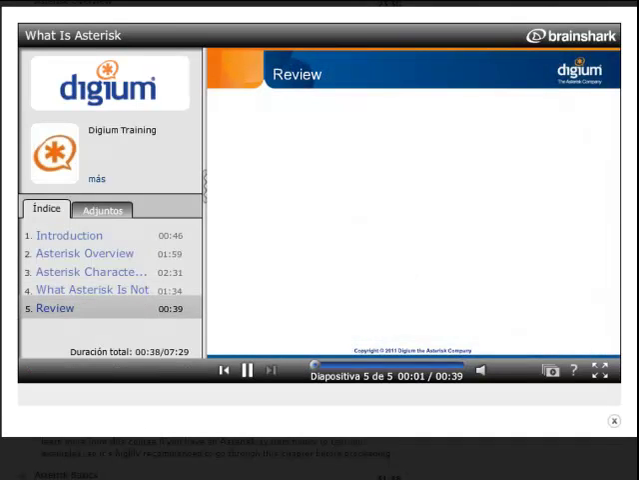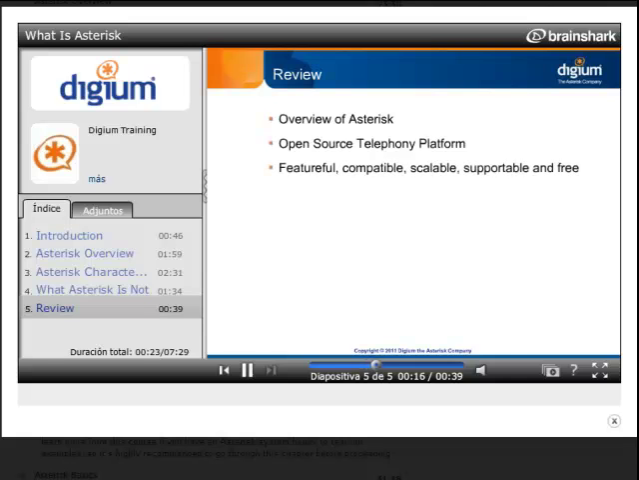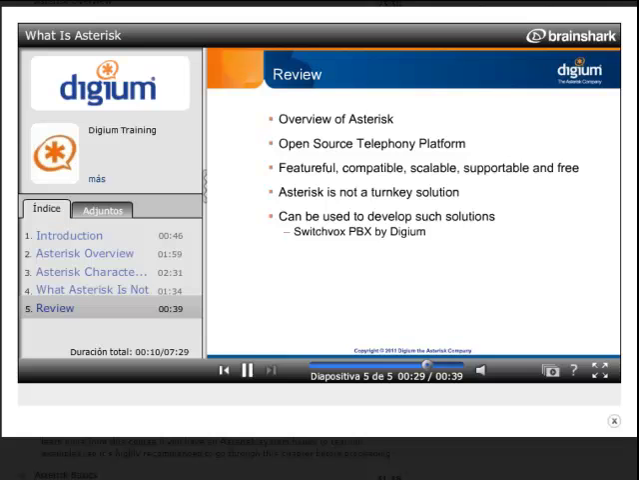In this module, we've given you a brief overview of Asterisk. Of course, this entire course is about Asterisk, so we'll be giving much more information about it as you proceed onward. At the most basic level, it's important to understand that Asterisk is an open-source telephony platform, that it is featureful, compatible, scalable, supportable, and free. Asterisk is not a turnkey solution, but it can be used to develop such solutions. Digium's SwitchVox PBX is one such turnkey product based on Asterisk. In the next module, we'll spend just a few minutes introducing Digium, the sponsor and primary maintainer of Asterisk.